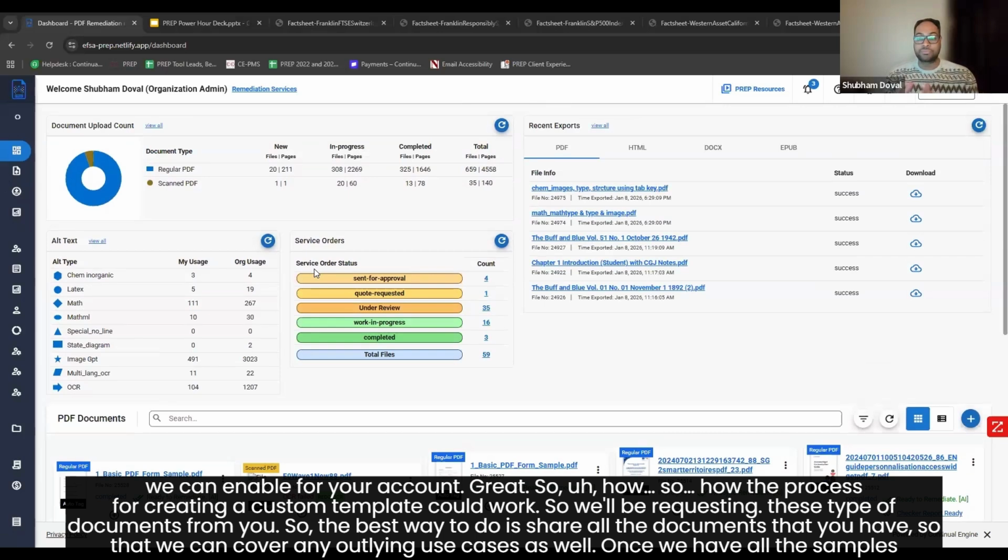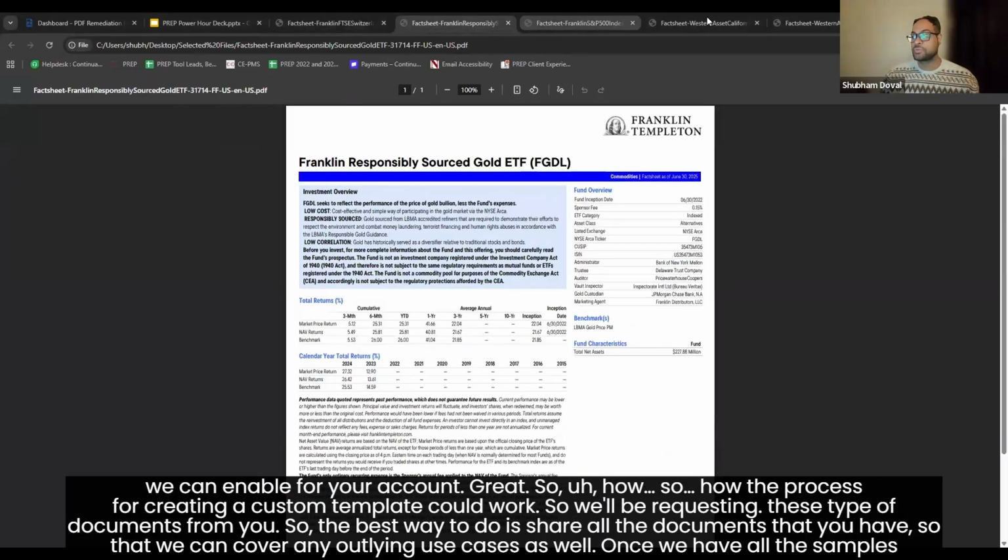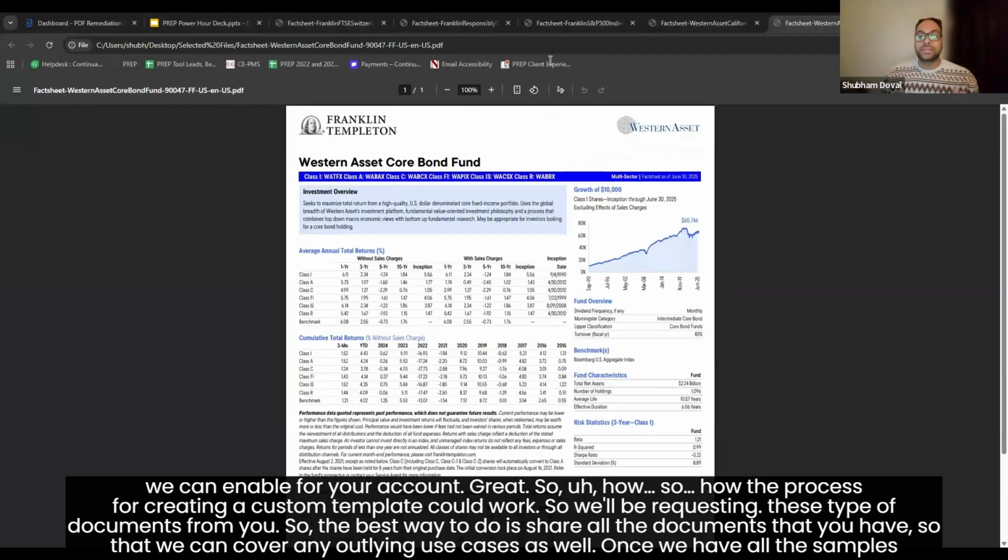So, how the process for creating a custom template would work. We'll be requesting these types of documents from you. The best way to do it is to share all the documents that you have so that we can cover any outlying use cases as well.